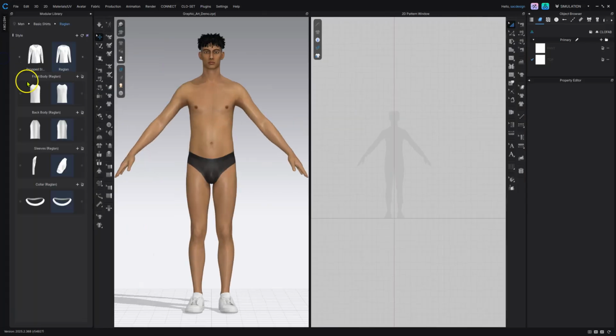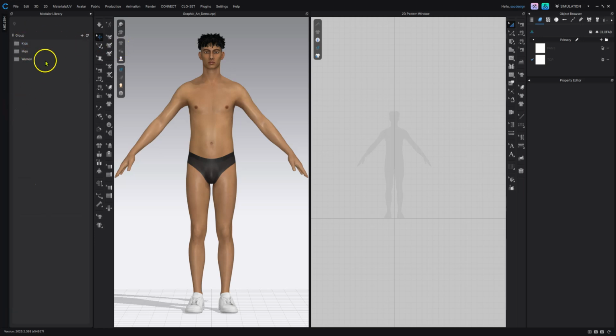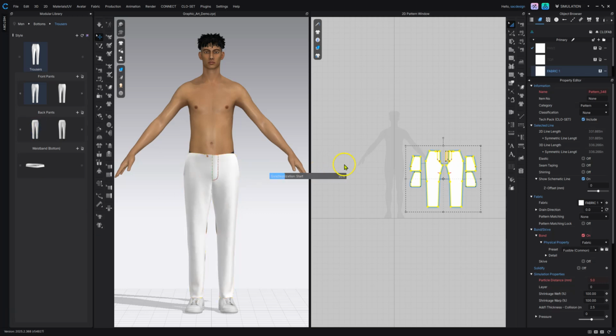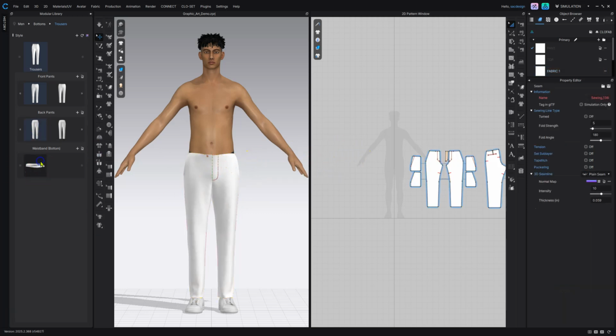Modular library. For this assignment, you do not need to work with a garment from scratch. So I encourage you to use the modular library or use a garment from WGSN, anywhere you'd like. Since I am working with the male avatars, I need to be in the male folder here, the men. And I'm just going to add some bottoms. And I'm just left clicking to add my back pant, left click, double click to add my waistband.